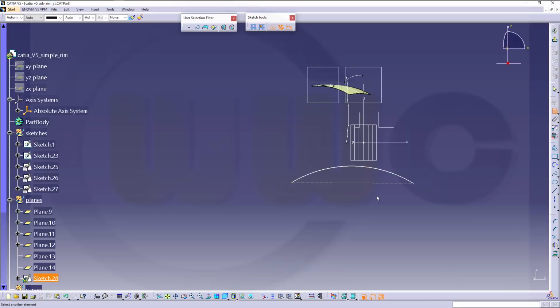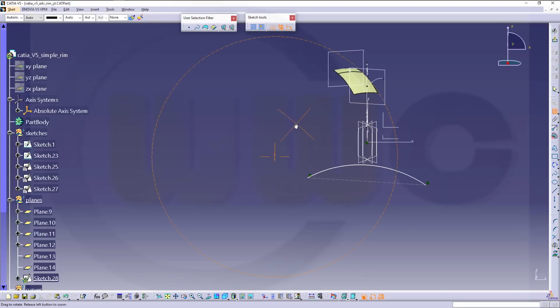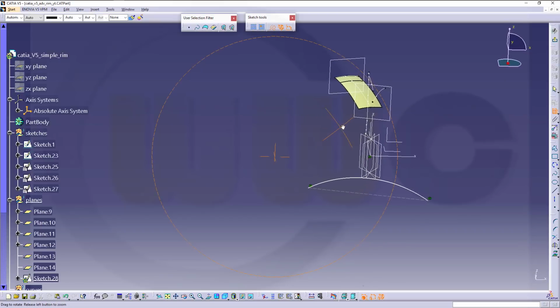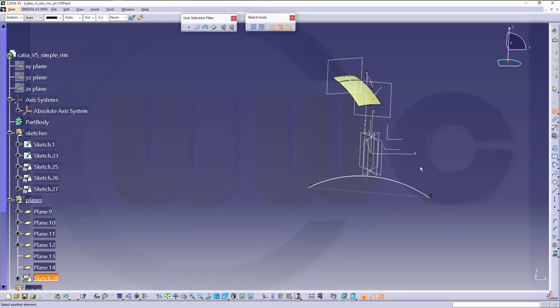Make this symmetric, and this point should be on that arc coincident, and again move this up a little bit, and this should be of course parallel to this one.